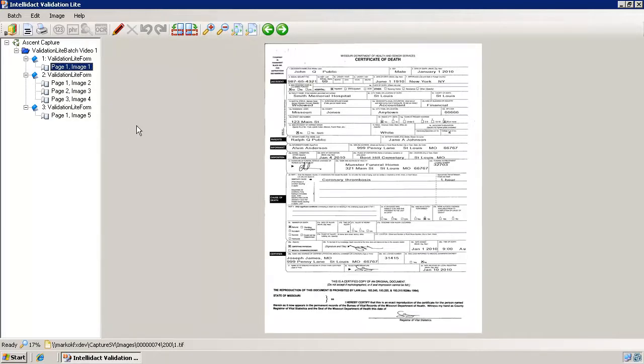There are several methods for navigating the scanned images in the batch. To move to the next image, press the page down key on your keyboard or the right arrow green button on the toolbar. To move back one image in the tree, press the page up key on your keyboard or the left arrow green button on the toolbar. In addition, you can go directly to any image by clicking on a page icon in the tree.